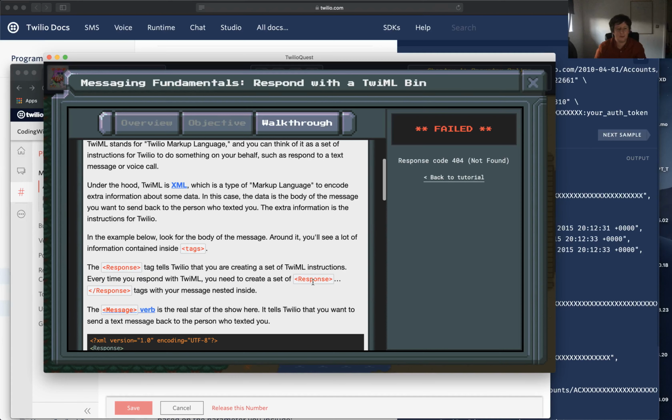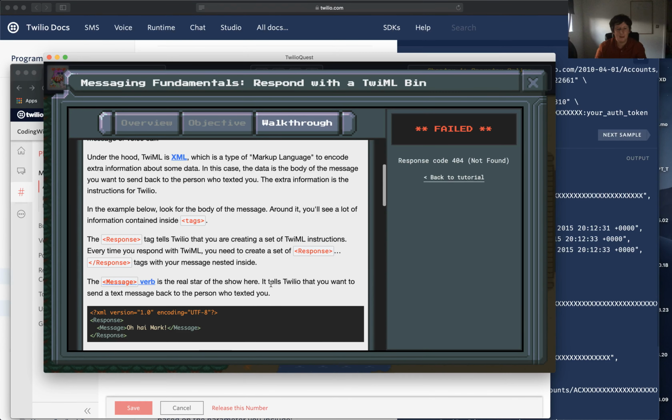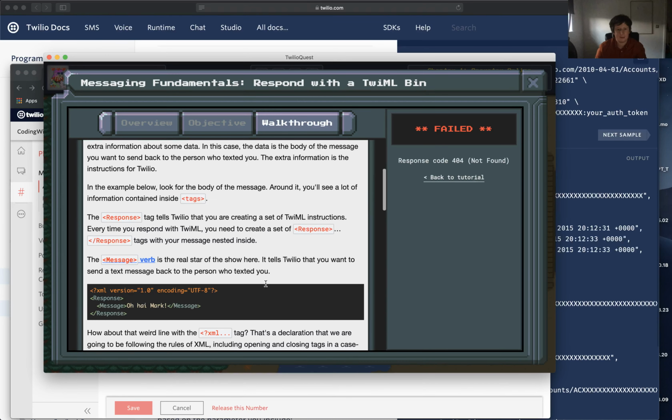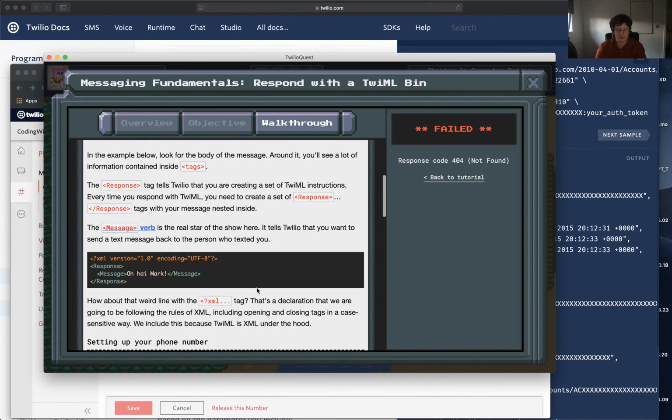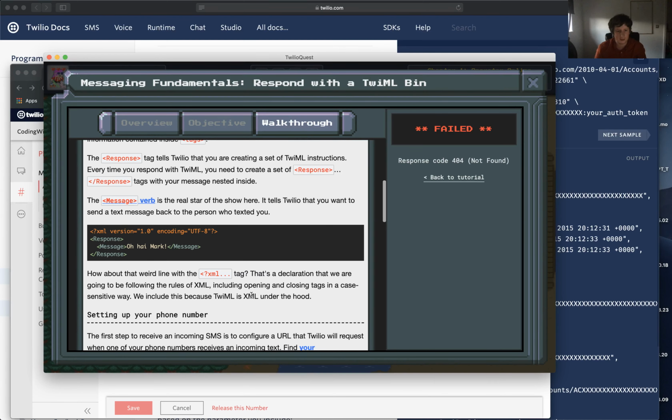Under the hood, Twiml is XML, which is a type of markup language to encode extra information about some data. In this case, the data is the body of the message you want to send back to the person who's texted you. The extra information is instructions for Twilio. In the example below, look for the body of the message. Around it, you'll see a lot of information contained inside tags. The response tag tells Twilio that you are creating a set of Twiml instructions. Every time you respond with Twiml, you need to create a set of response tags with your messages nested inside. The message verb is the real star of the show here. It tells Twilio that you want to send a text message back to the person who texted you.